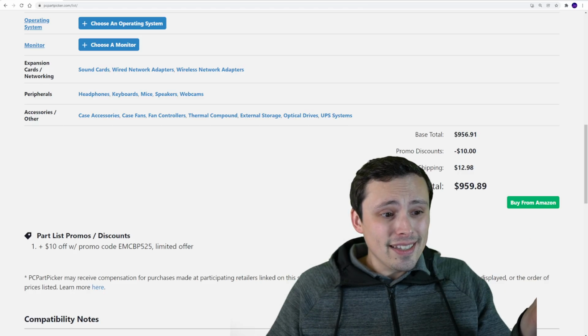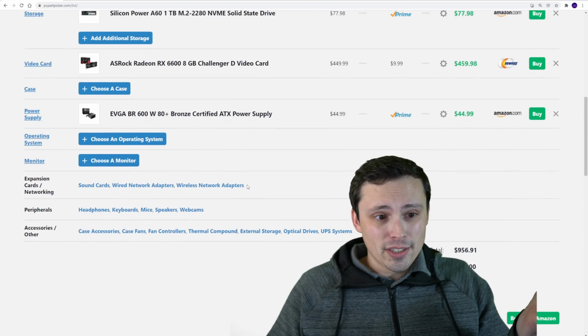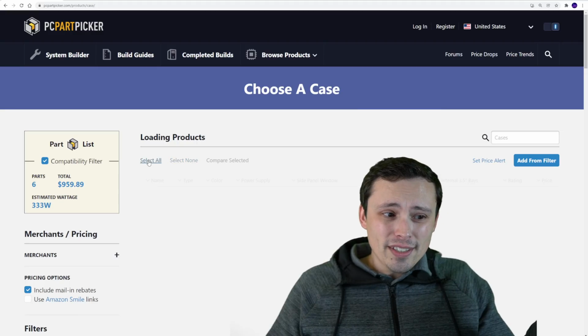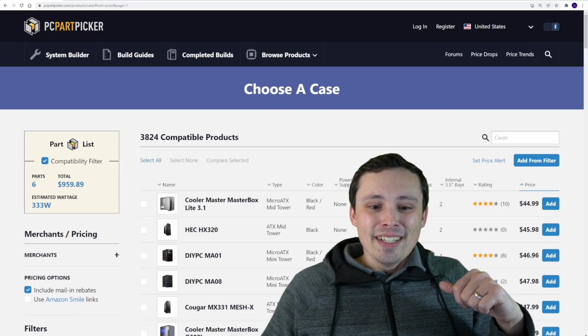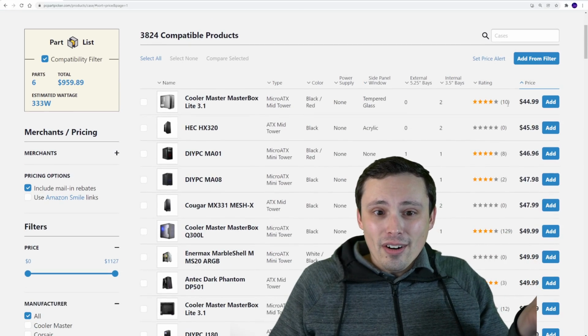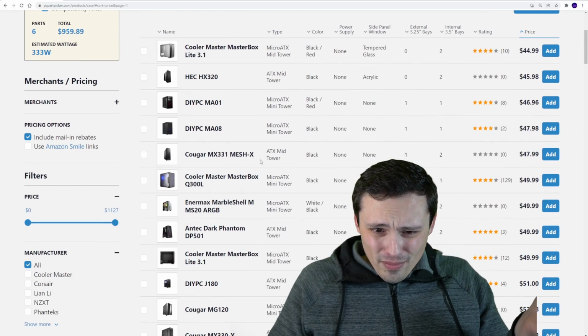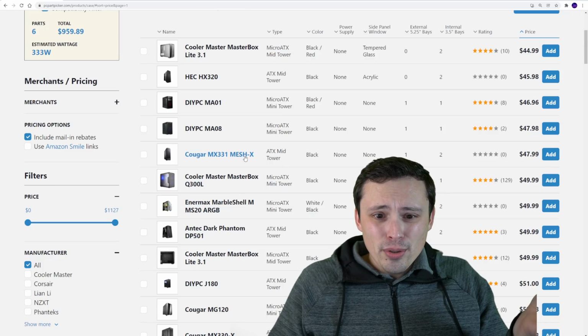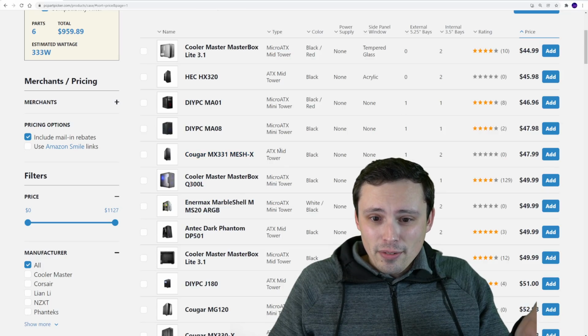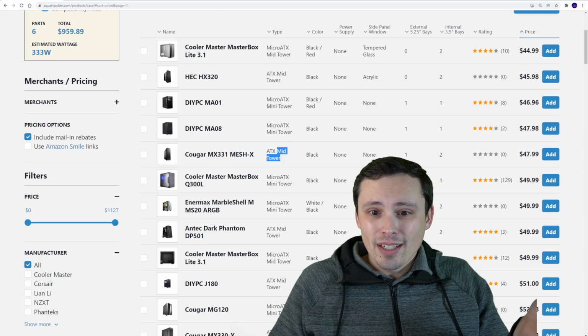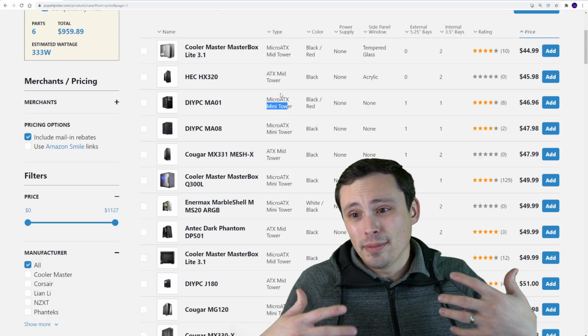Okay, so if we want to stay at $1,000, this gives us like $40 for a case. We could see what's available here. So if I sort low to high, there are some $40 cases available here. I'm gonna go with this Cougar Mesh. A mesh, right? I'm making sure it's a mid tower and I'm not going with something super tiny that might be hard to build in.